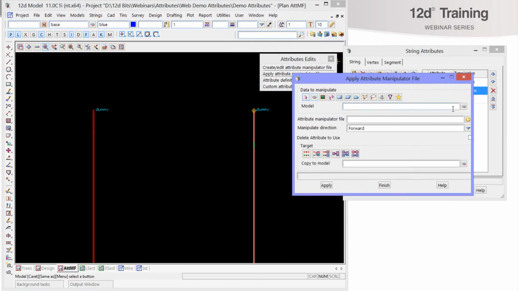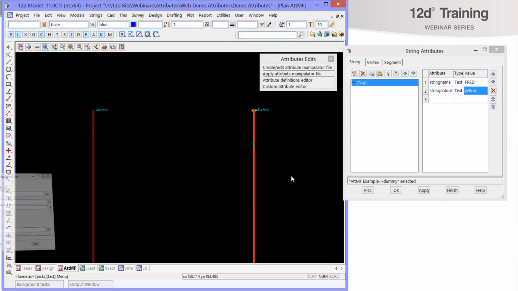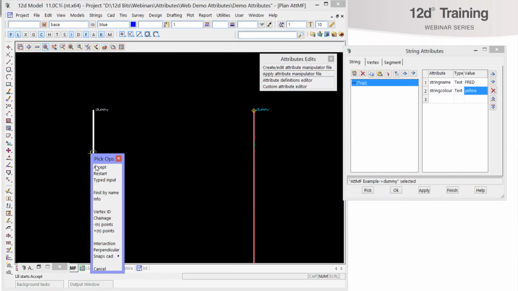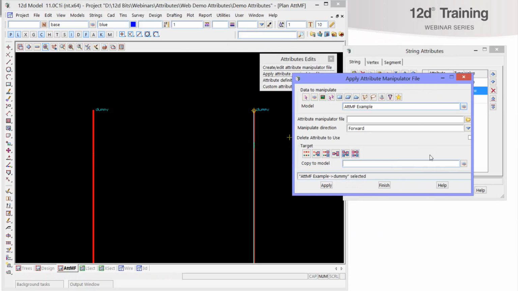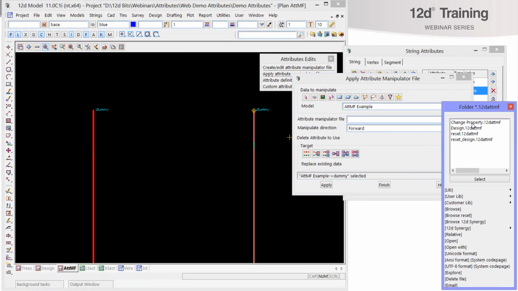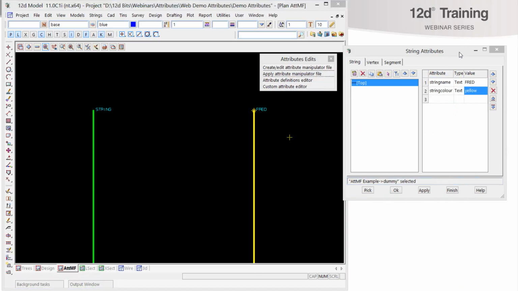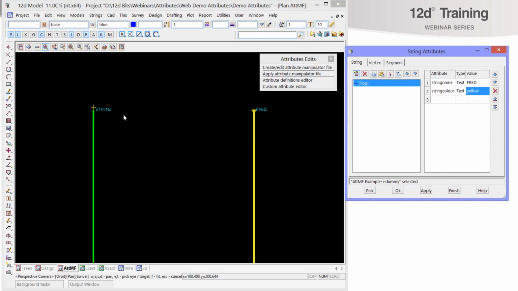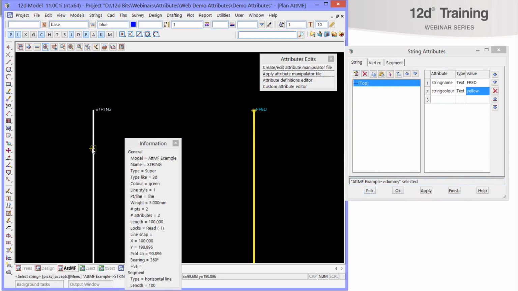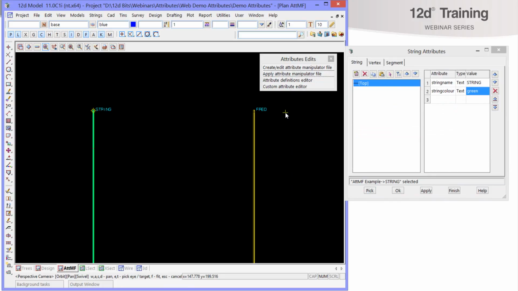So if we go ahead and apply that, and apply it, and there we go. We can now see this one's been changed to color green, and it's got the name string. Likewise over here, our other string is now Fred and yellow.